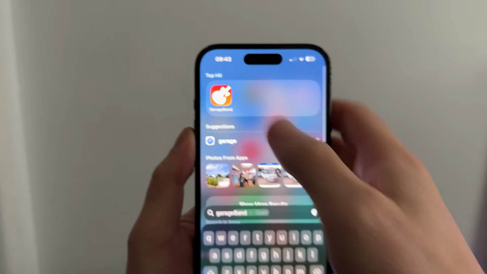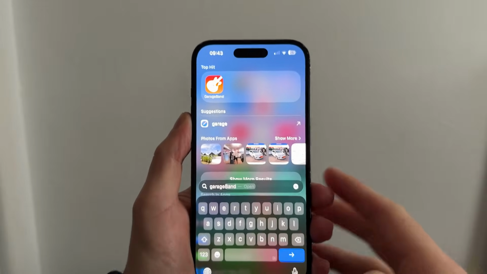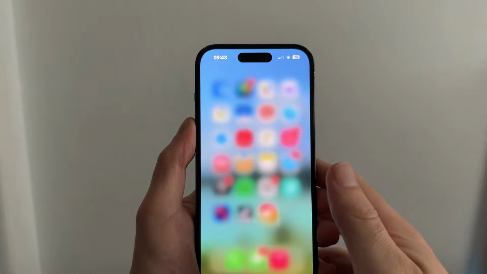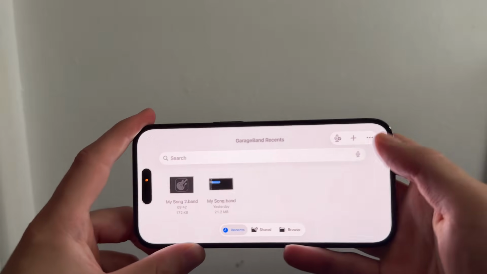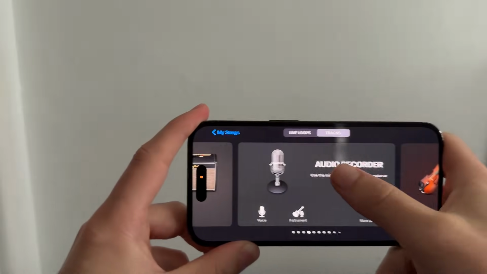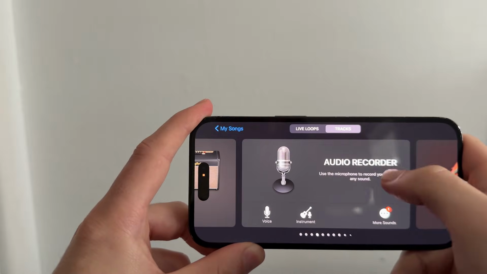Now, this usually just comes included with your iPhone, but if you don't already have this installed, you can download it for free on the App Store. So once you have Garageband installed, you can just go and open up the app. So once you're in the app, you need to scroll across and select the option for audio recorder.